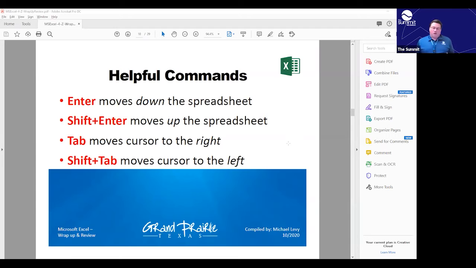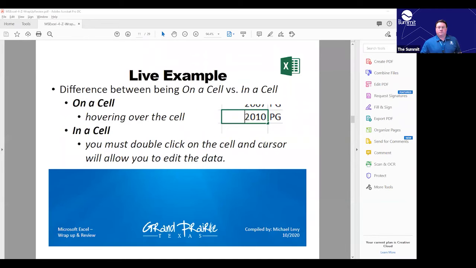Then you have your tab button on the far left of your keyboard at the top. And you can use the tab key to go to the right, which is pretty standard. If you're going to move from one cell to the other, you can hit tab. But if you use shift tab, you can actually go back to the left. So again, those commands help you get around in Excel. That's stuff that we really highlighted, and I think it will help you as you do your spreadsheets.